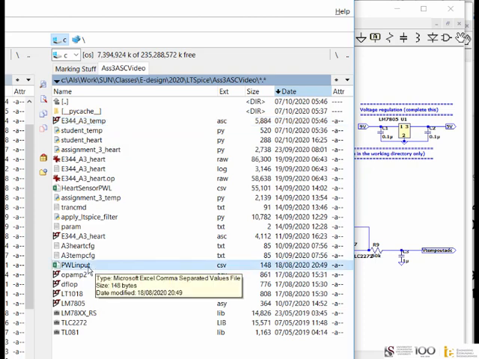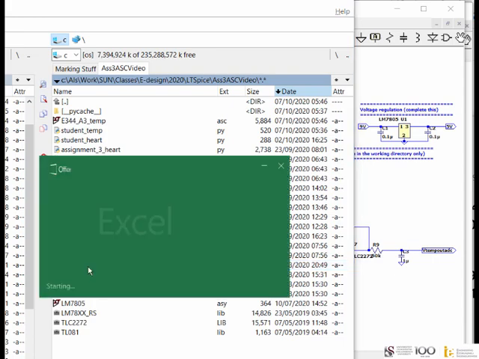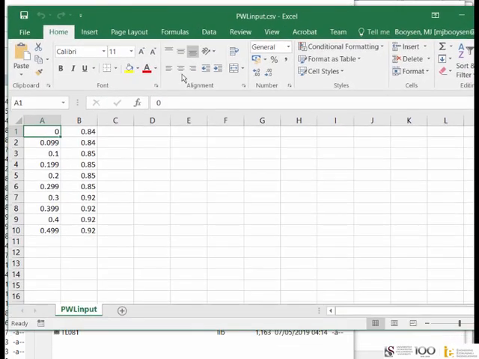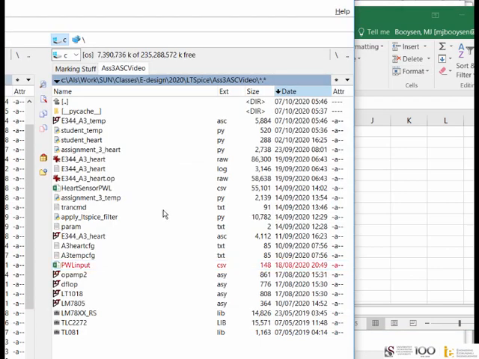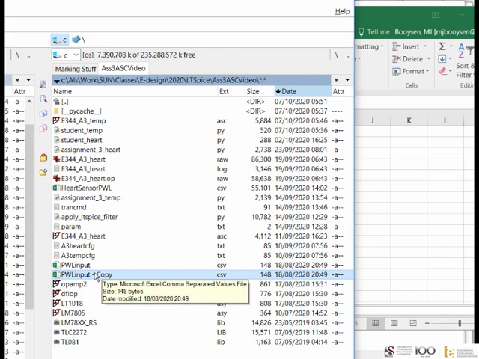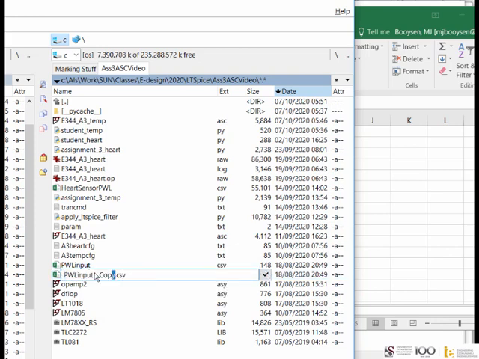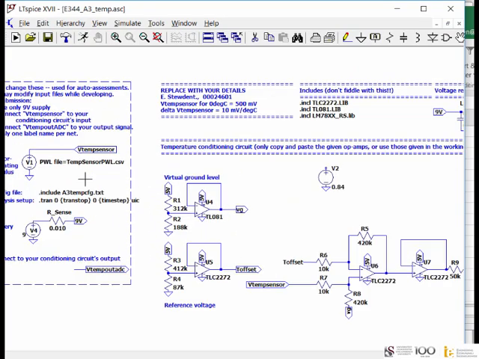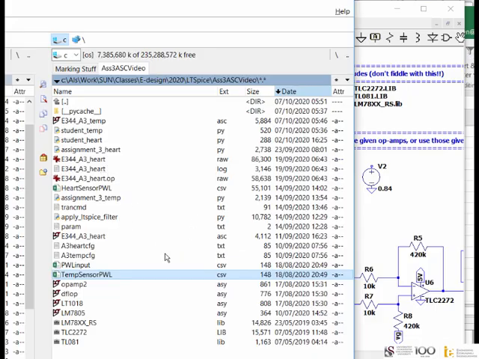I used the PWL input file that I had for my first submission on assignment 1, and I just populated these with my normal values, and I made a file called temp sensor PWL. There we go. So now if I just consider my circuit here, you can see temp sensor PWL is what is read in, and I have control over that.